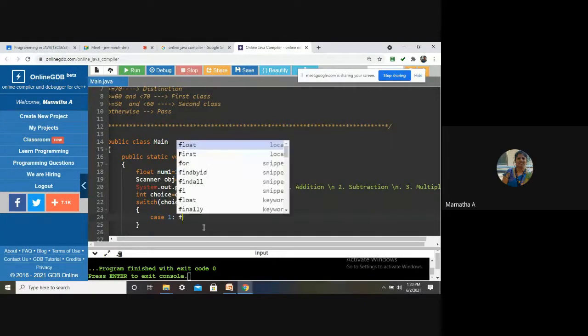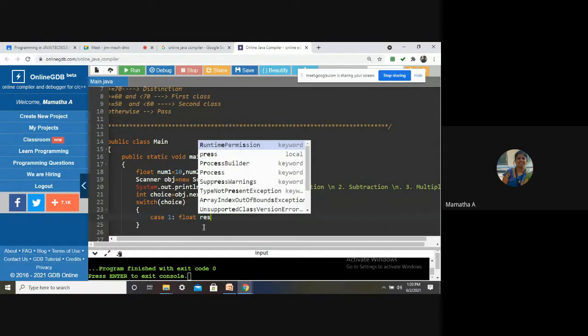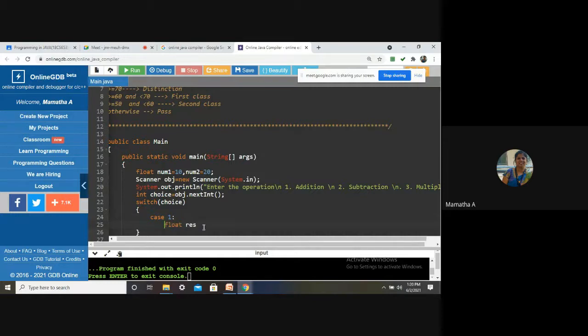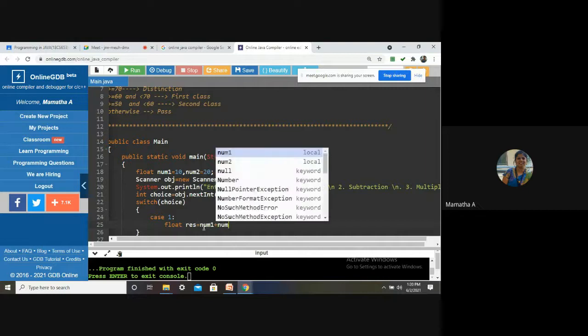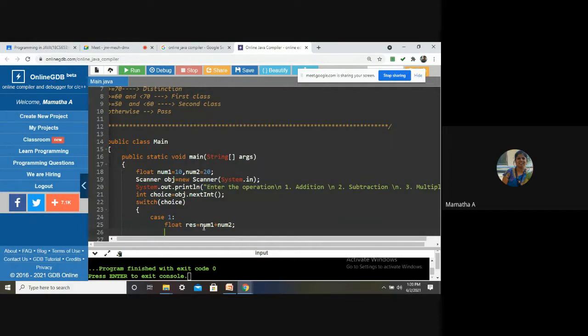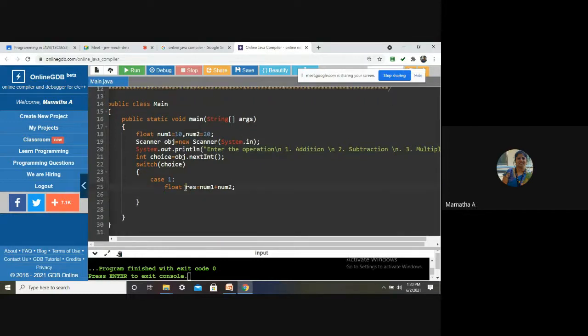Okay. So since I have the flexibility to declare variables at any point of my program, I will just do this. Float res is equal to num1 plus num2. So I will store my result in a variable called res. Okay. Then give what? Then give what, students? A break statement. Yes. Yes or no? Break with a semicolon. What is my next case? Students, quickly. 2, ma'am. Case 2.